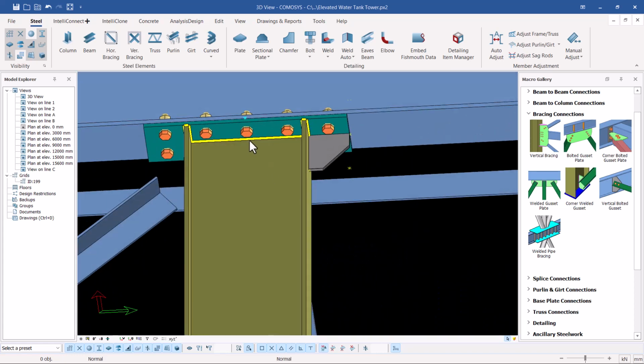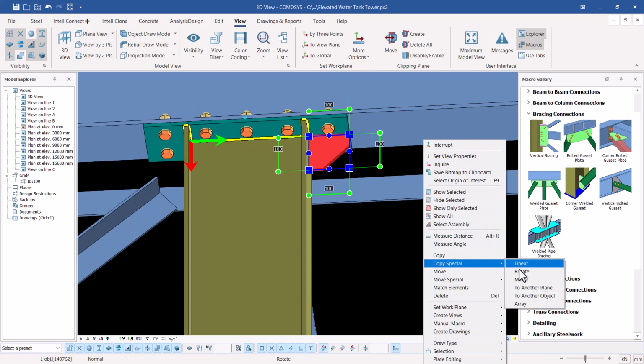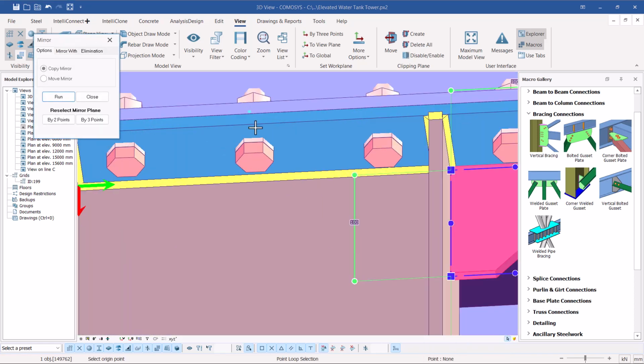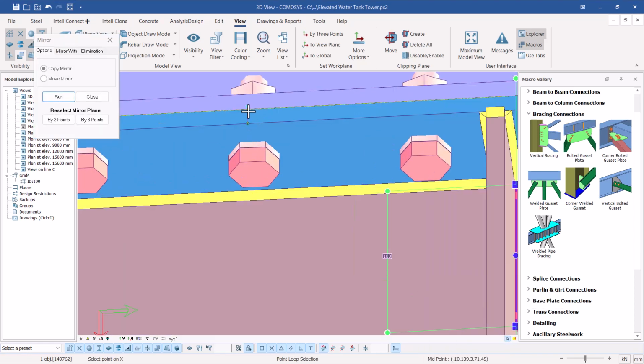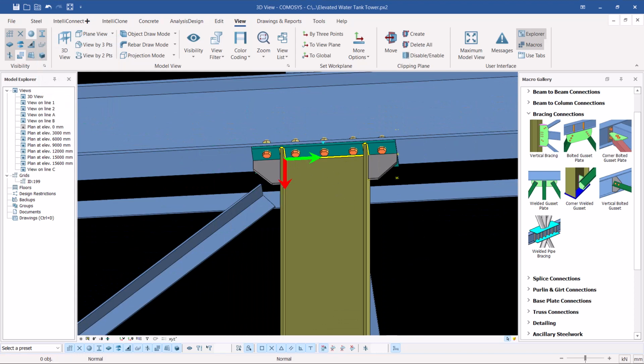Or we can do this. We can bring our XYZ plane to the surface of this member. So once I've come to view there and come to option, pick on the surface and pick on that. I'll select on that member, right click and come to special copy and pick on mirror, and come to the same location here and define that as our mirror line. And if you click run, we'll be able to copy that member on the other side. You can see it is on the other side.